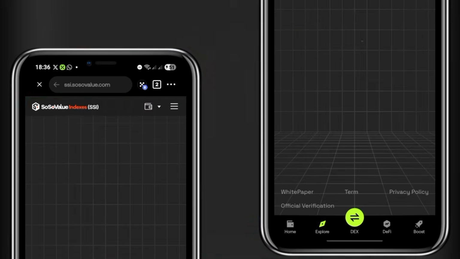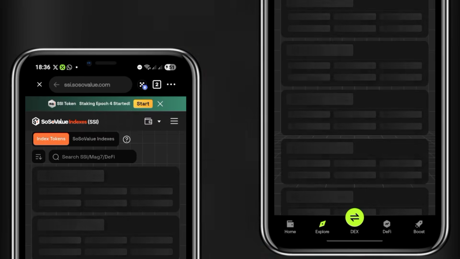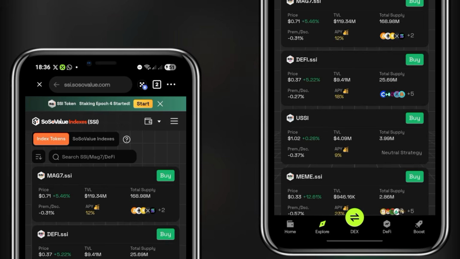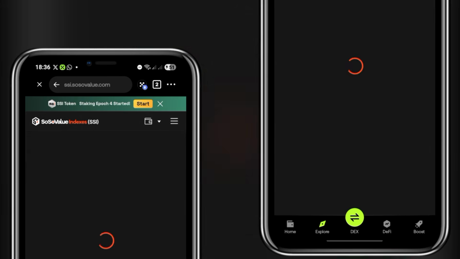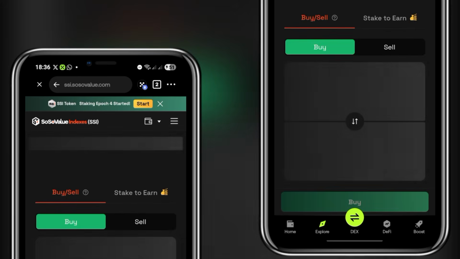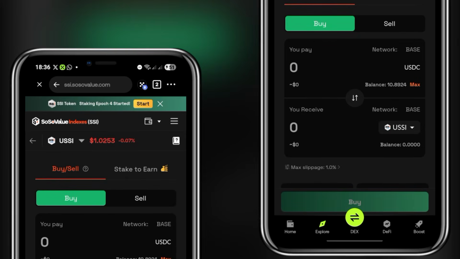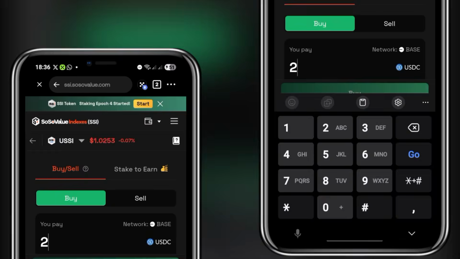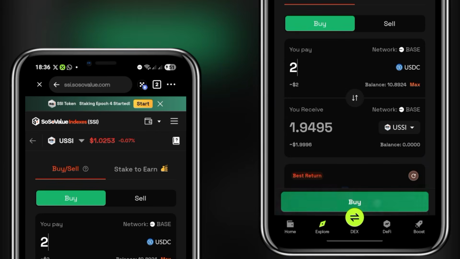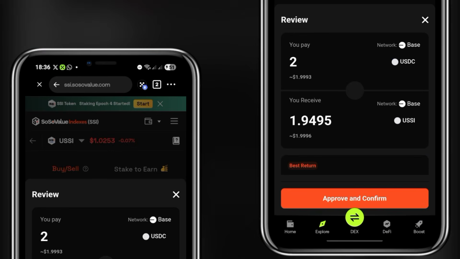Once it takes me to this page, I'm going to click on that Explore SSI once again, and then I wait for this page to load up. Now, what I'm going to be buying is this USSI. That is what I think I should purchase to complete this task. Once you click on USSI, you wait for it to load up. Sometimes it might take time. Once it loads up successfully, I'll be purchasing $2 worth of USSI, and as you can see, it's going to give me about 1.9.